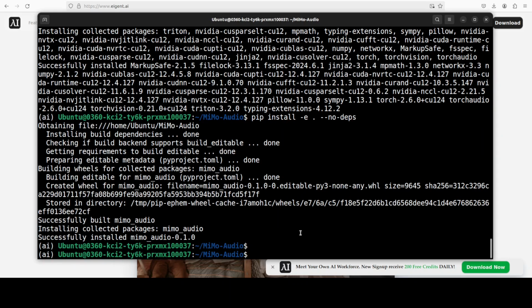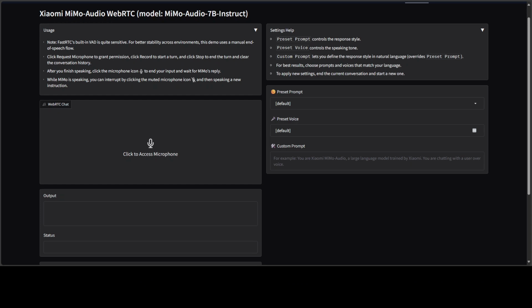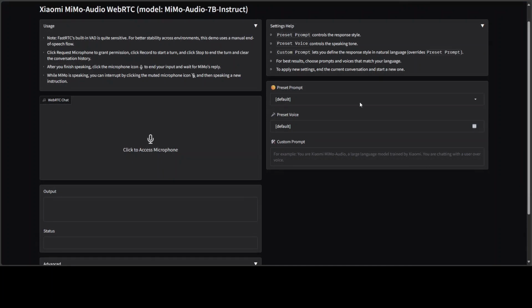And everything is installed. Let me now launch the Gradio demo from the root of the repo. And the Gradio demo is launched. Let me click on this access microphone and then I will start speaking. I'm going to select the preset as English and also this English female, and I'm going to click on this access microphone here.